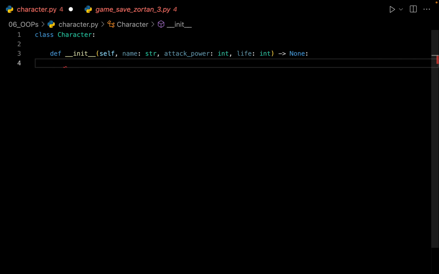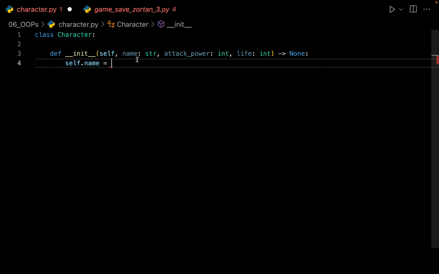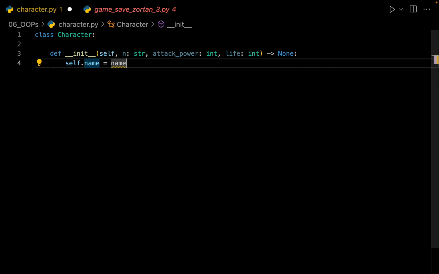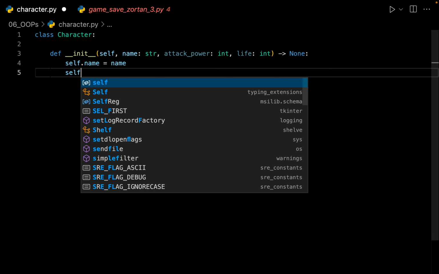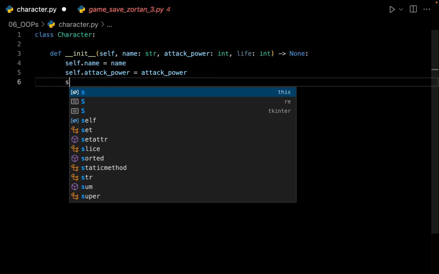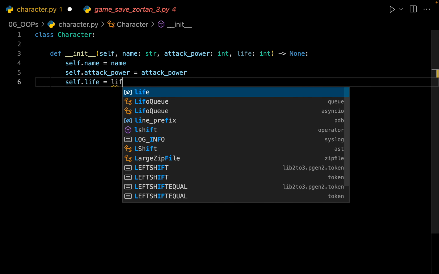Let us create some variables inside. Again, you have to follow the conventions. You have to write self.name, and let us take the data from this variable and put it right over here. So I can say name. Remember that you can name this anything, so I can just call this n, but you have to change it over here also. But as a convention, normally we would like to keep the same names. The next is the attack power, so self.attack_power would be my attack_power. The next would be self.life would be my life.